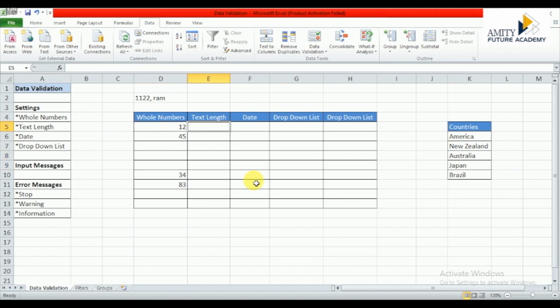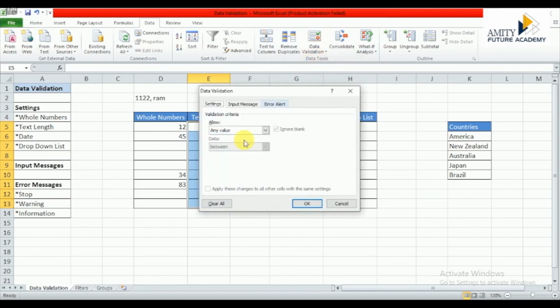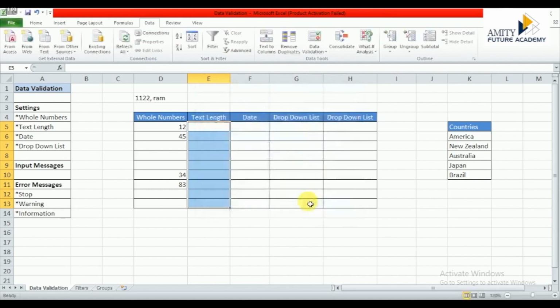Now if we want to make any changes in text length, so what is text length? So let's look at the data validation. Let's first select the cells in which we want to make the data validation, and in the allow tab we can see there is a text length, we have to select it. Then what is the minimum text length I want? So I can write it as 3 and maximum as 6. So now only the characters from 3 to 6 will be accepted in the following cells which we have selected.